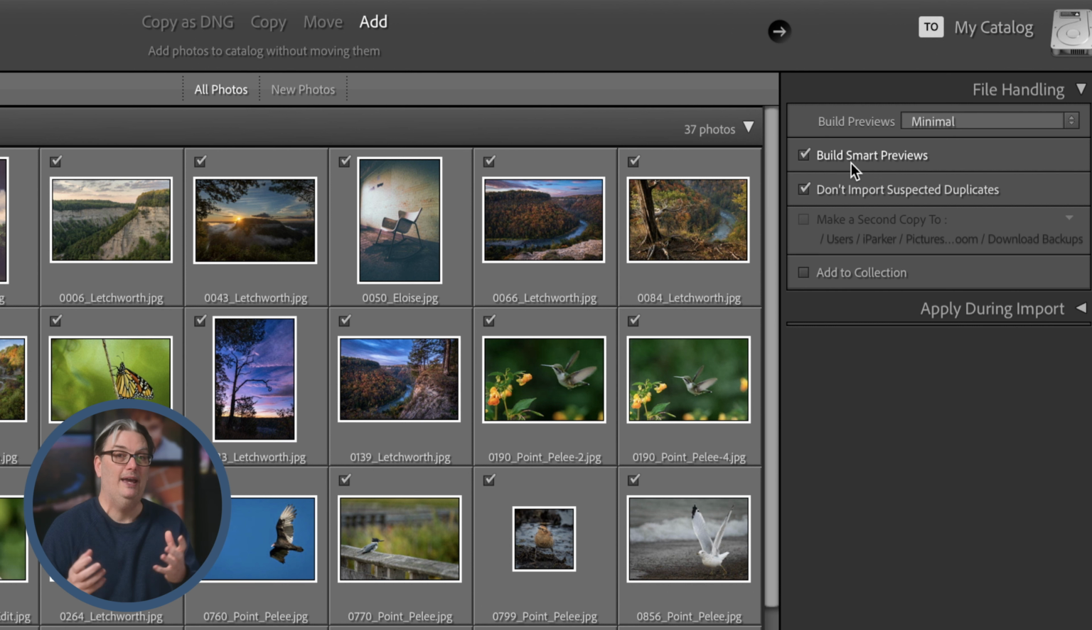Well, if you have images on that drive and you wanted to work on them while traveling, well, you can't, since the link is broken. However, if you create smart previews, Lightroom won't need that link to the external drive to be connected. So this means you'll be able to edit those files even though the link is broken.